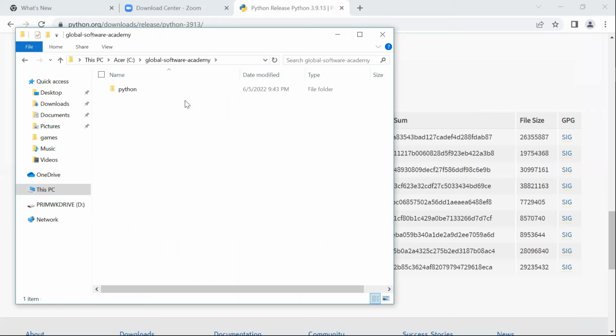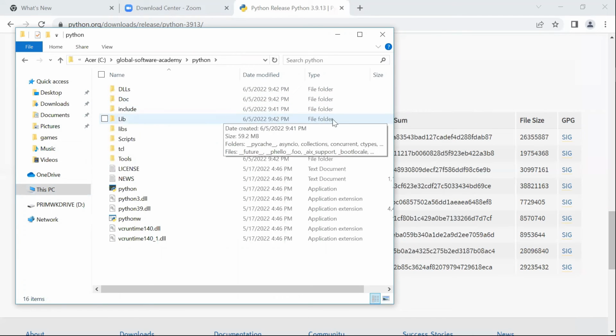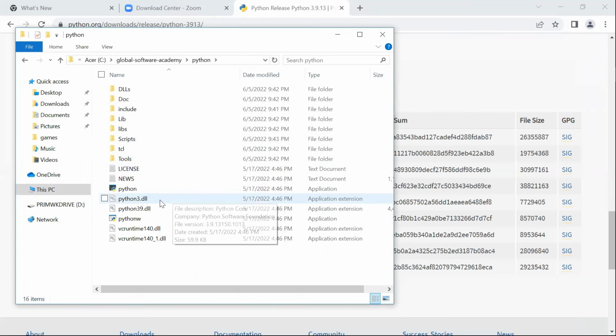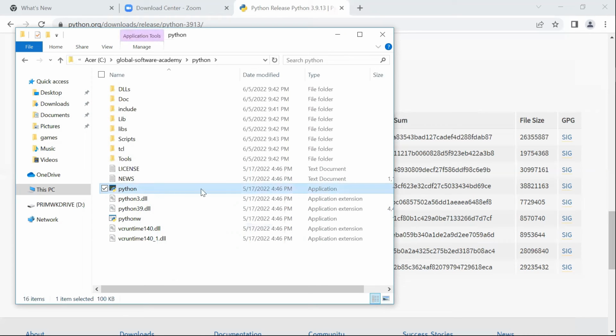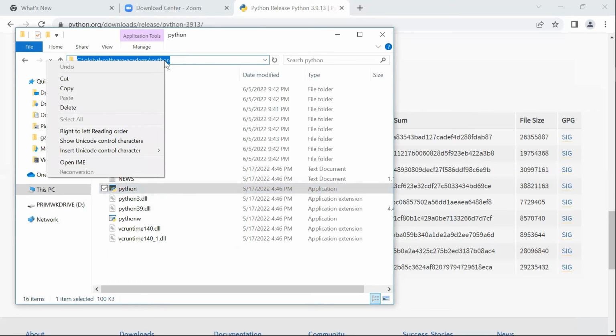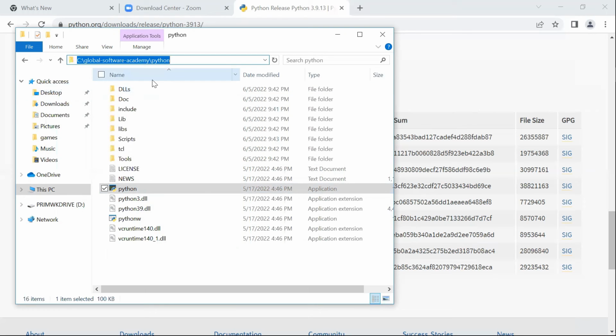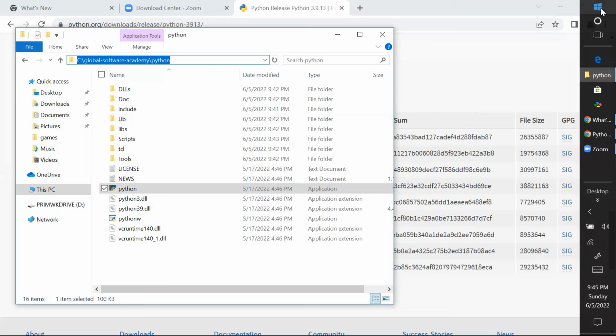Double click that, and we installed it onto the folder called Python here. Yep, and these are all the files that were installed onto our machine. That looks good. It contains the Python executable program. Okay, we want to select the path on the top here and click on copy. Right click and choose copy.